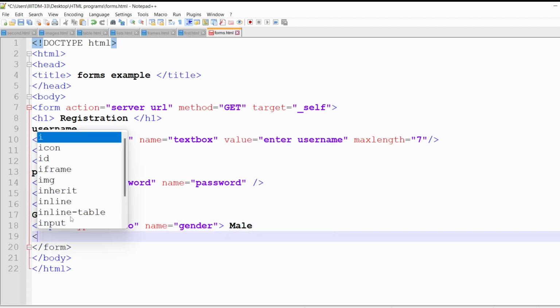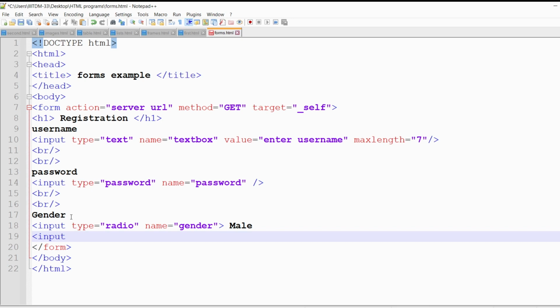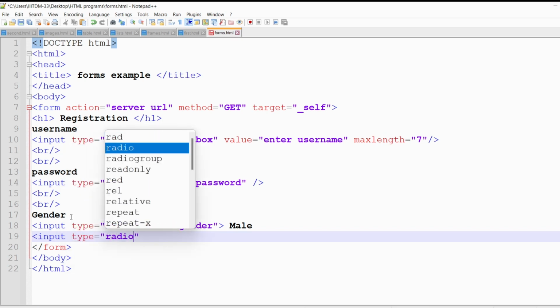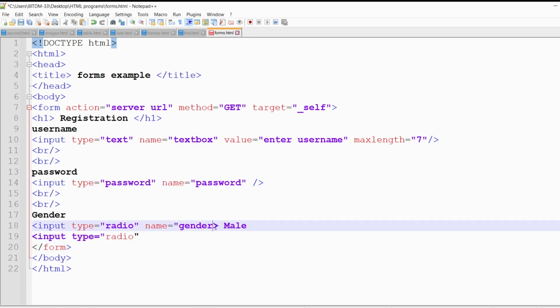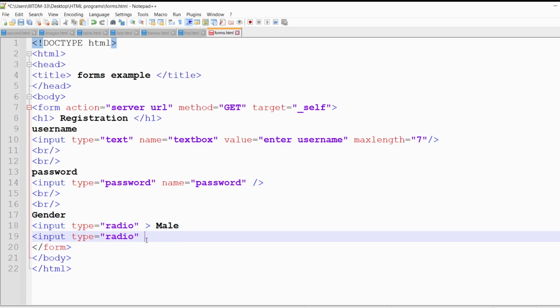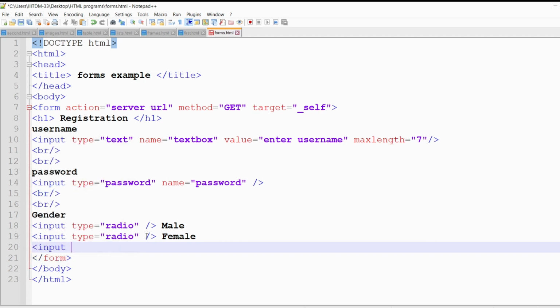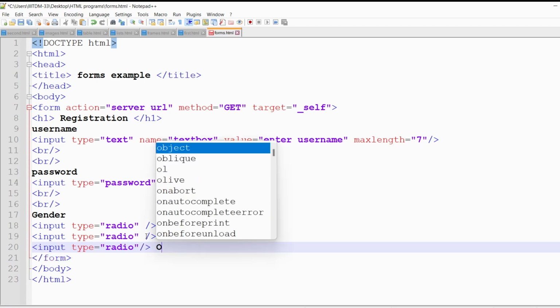and then I will provide it as male. And similarly, I want to create another radio button for female. So I will write type is equal to radio, and then I will not provide the name first. What is the use of the name? You will understand. Okay, let me close this one, and then let me provide it as female. And similarly, I will provide another input type is equal to radio, and then I will close it, and I will write here as other.